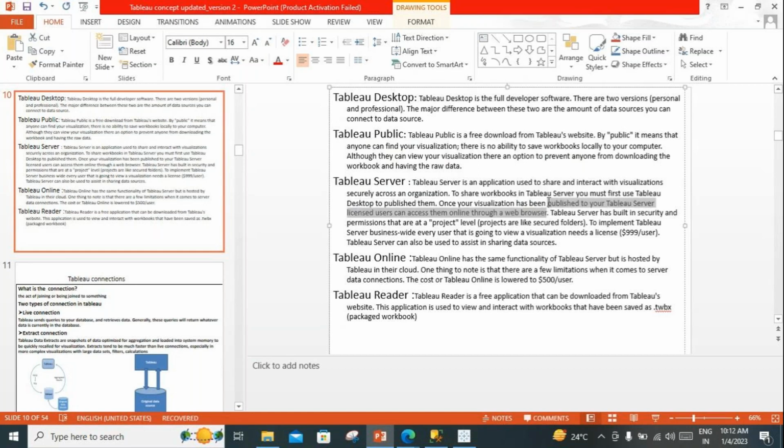What is this point? Once you publish into the server, those who have the license and access to that server can see your reports using the web browser. License user means nothing but customers only, right? Yes, license user means generally if you want to access the Tableau server, you need to buy a license. For a user, it is something like $99 per month, or they can buy it for the entire year.